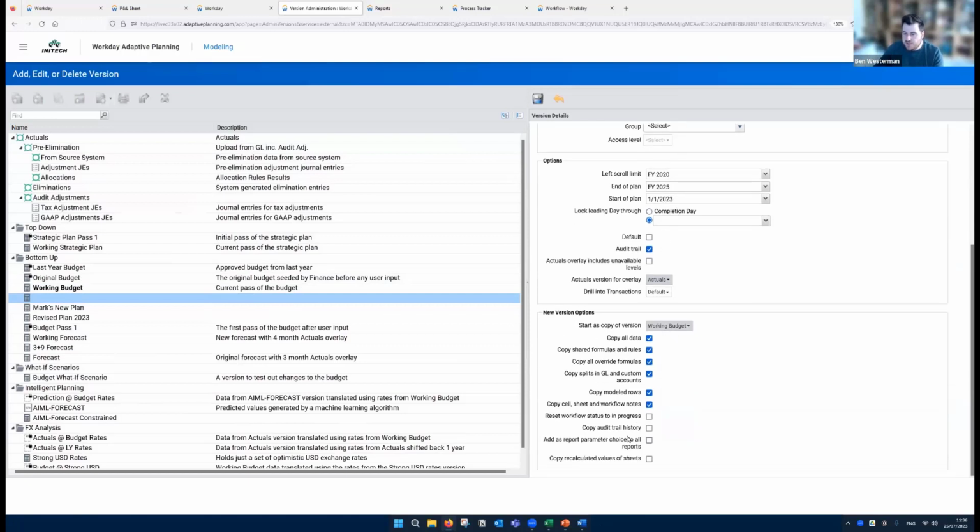But this bottom part is really interesting because it allows me to create this new plan as a copy of an existing plan. So here I can say take the working budget or any one of my other forecasts and budgets or whatever it might be. And I can then pick what I want to take from that. So by default, it wants to take everything, but I can say take the data, take any formulas, take whatever I want. I can configure it and have a brand new plan that's blank, or I can take it as a copy of the working budget.